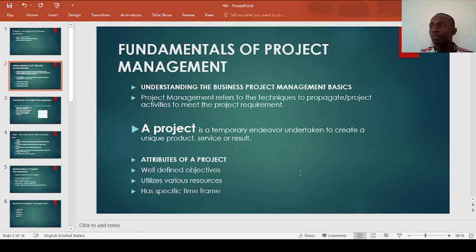It has a set of objectives that are set in order to be met in a given period of time. The objectives are the things that they need to achieve while running the project. Then it utilizes various resources. It uses different resources from different sources. So a project does not rely mainly on a single item or input. It has different inputs that it utilizes.